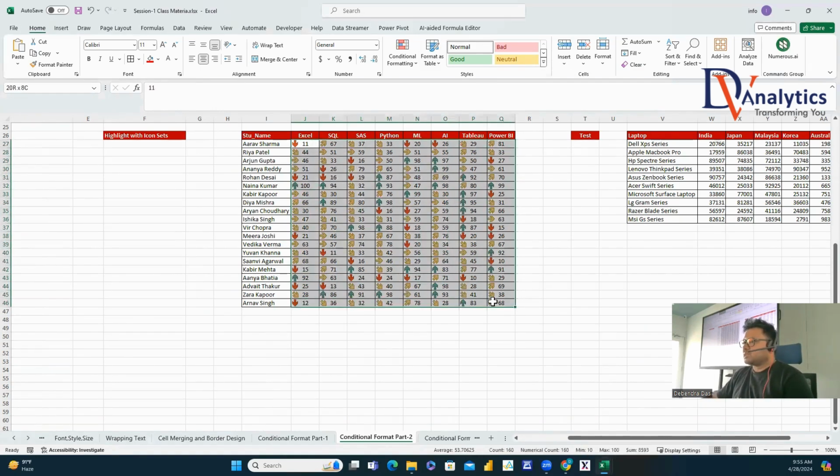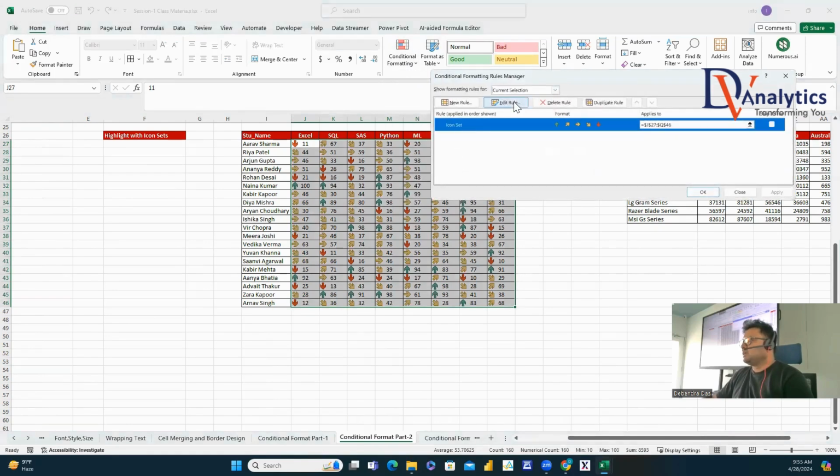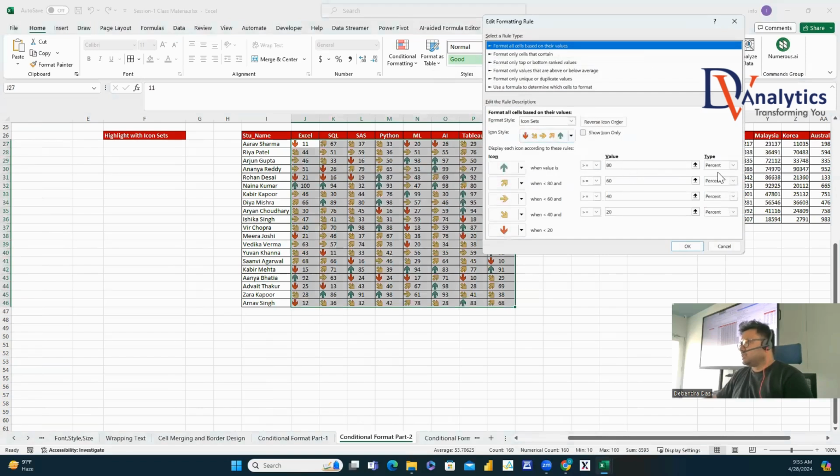What I can do here, I can select this. I can see this is given a percentage, but my values are in number. So I'll change it to number. Okay. Now, what I'll say, if it is more than 80, if it is more than 70, if it is more than 60, if it is more than 40. Are you getting it?